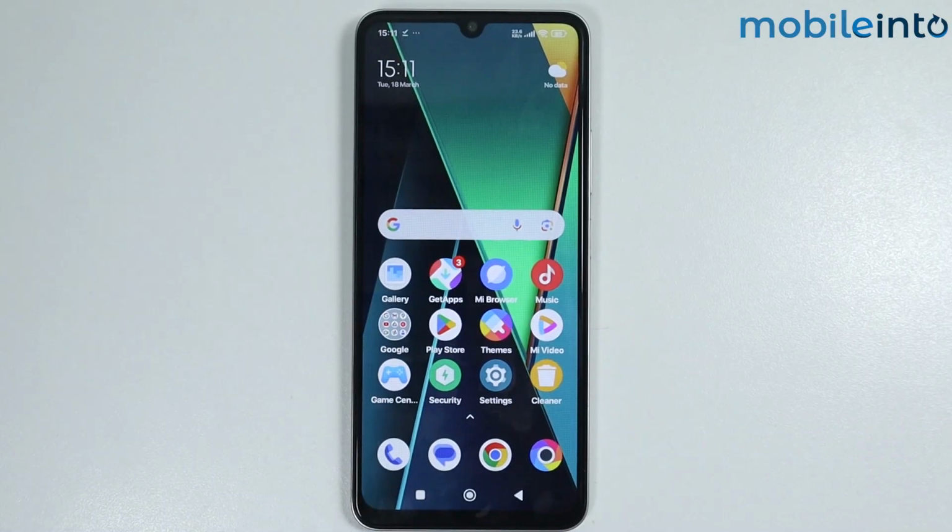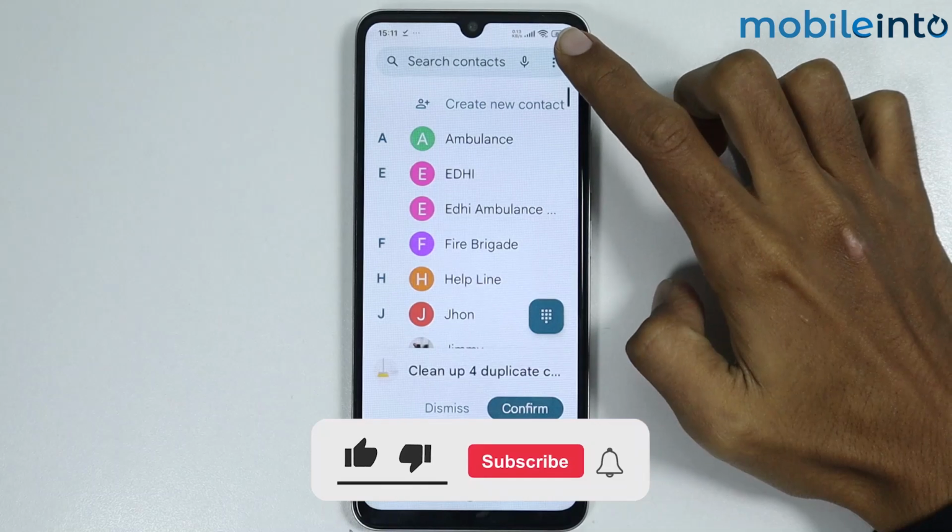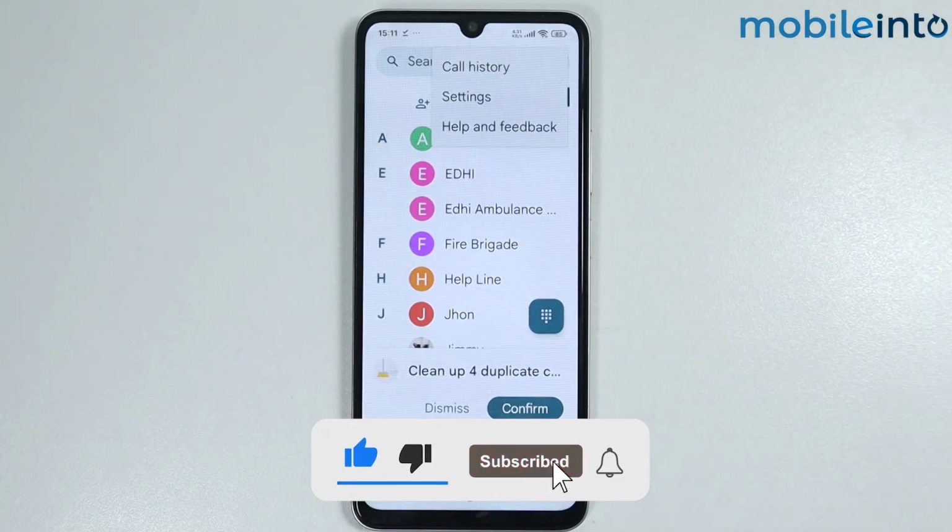Hey, what's up guys? So in this video we will see how to enable call waiting on any Poco phone. Now to do that, just open the dialer app on your smartphone. Now from here, just tap on the three dots at the upper right corner on the display.